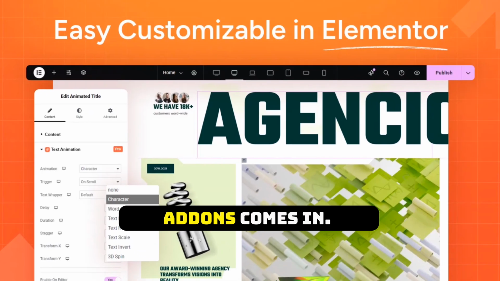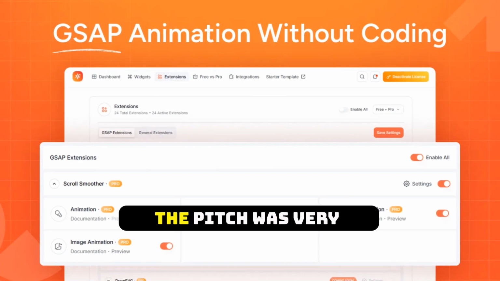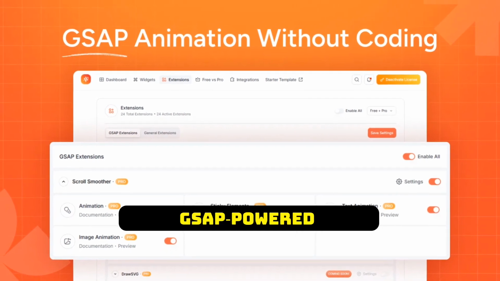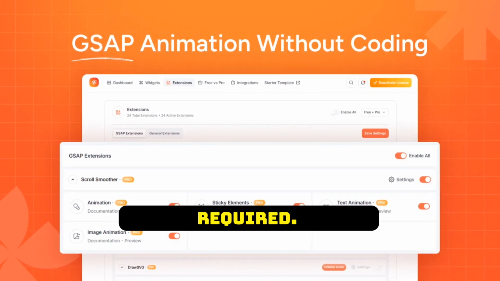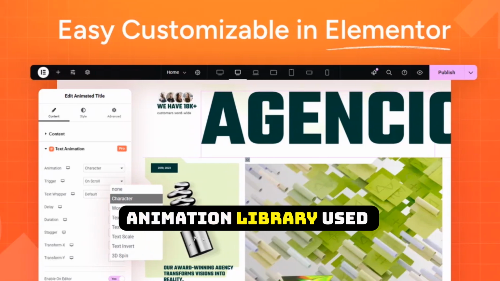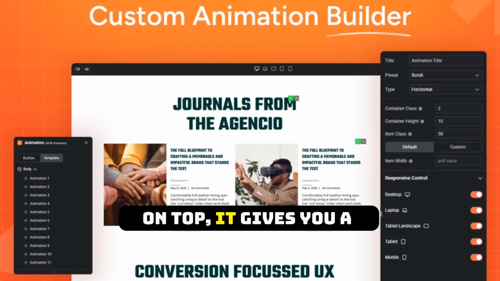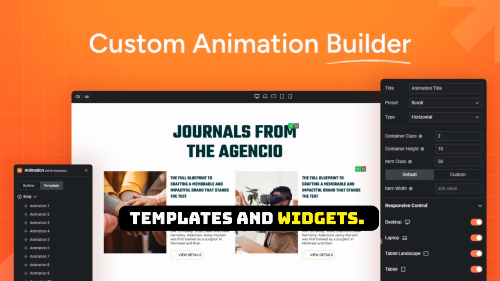That's where Animation Addons comes in. I found Animation Addons on AppSumo, and the pitch was very straightforward. Create smooth, GSAP-powered animations for WordPress and Elementor. No coding required. Under the hood, it uses GSAP, the same animation library used on a lot of those slick premium sites. On top, it gives you a visual builder and a huge library of templates and widgets.